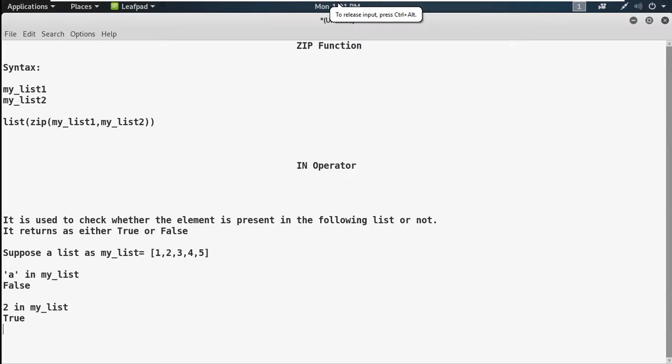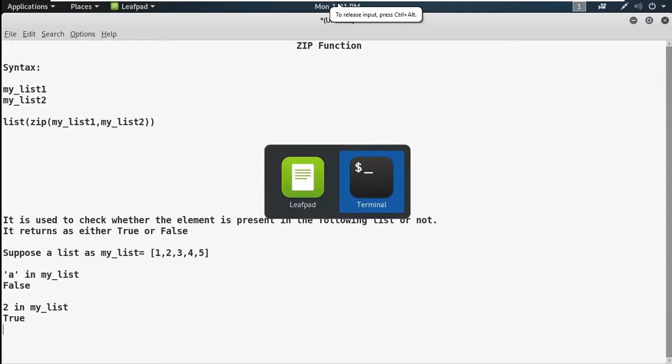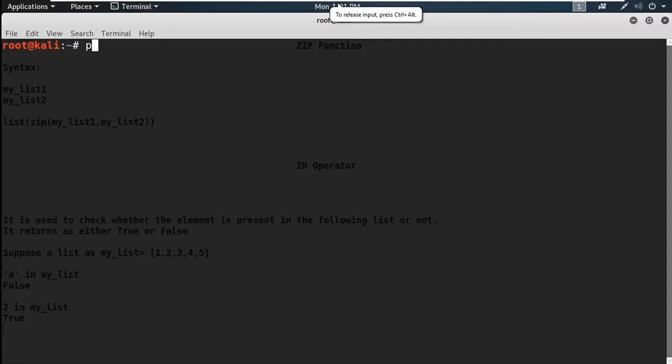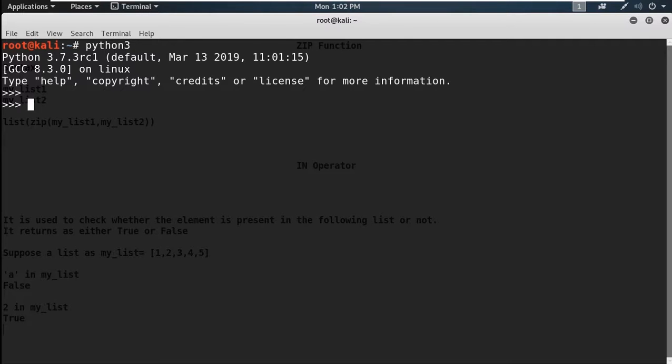So what is the zip function? Actually, the zip function is used to combine two lists together. Suppose you have one list as 1, 2, 3 and a second list as A, B, C. It will combine the first list's index 1 with the second list's index 1, then the index 2 of the first list with the index 2 of the second list. In this way it will convert them into a single list. I'm showing it to you.